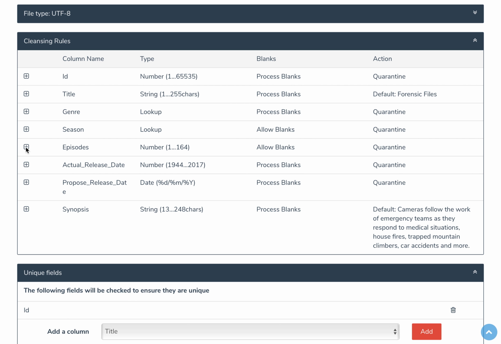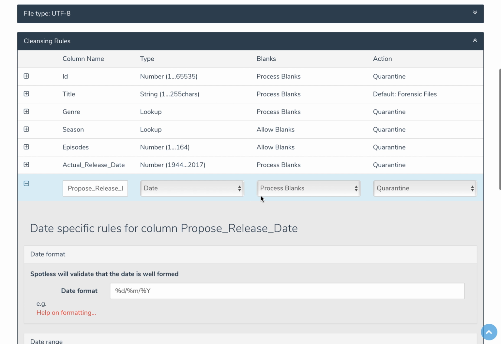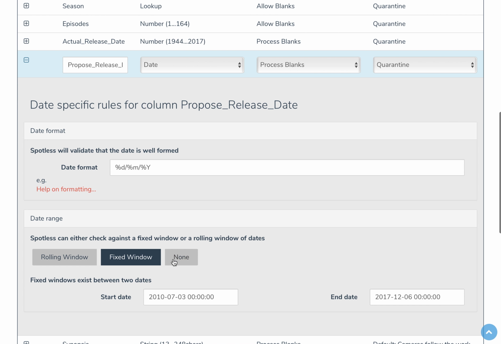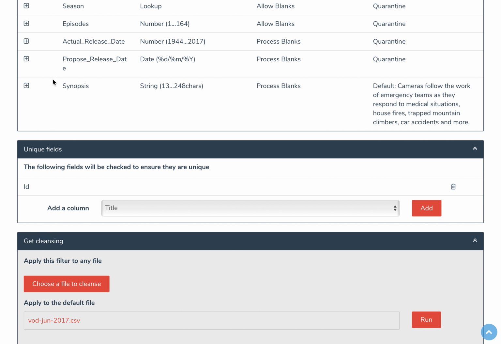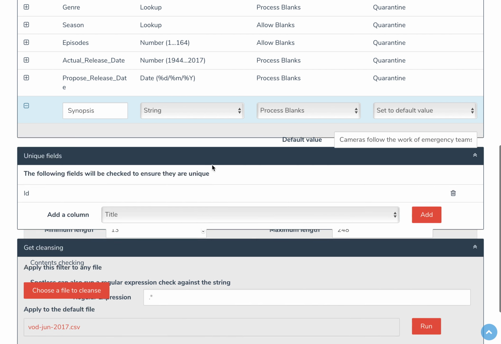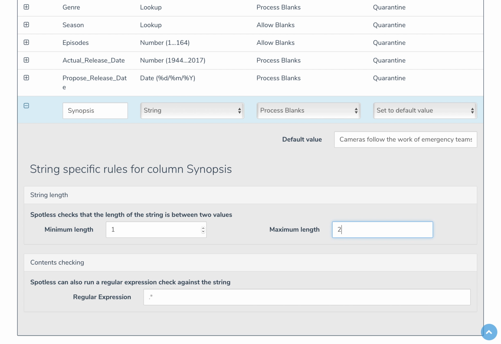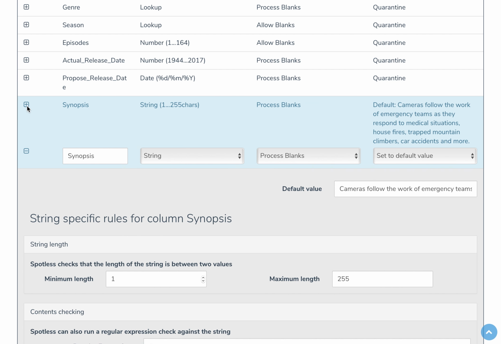The season can be a lookup. Episodes, number 1 to 64 sounds good. Actual release date is a number, yup. Proposed release date is a date. You can also check a window on the date, so I'm actually going to disable that because I don't want a window. All I really want for the release date is to check that it's a well-formed number. The synopsis, I've also got 255 characters in my database.